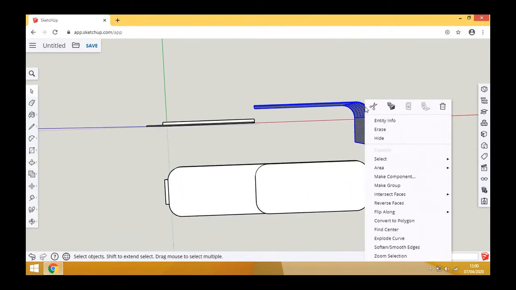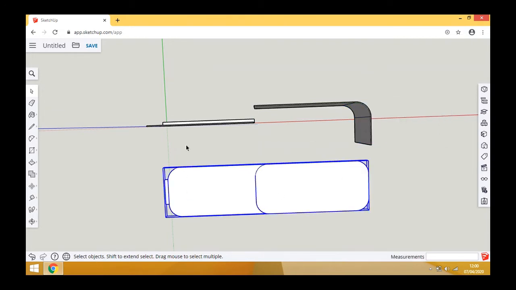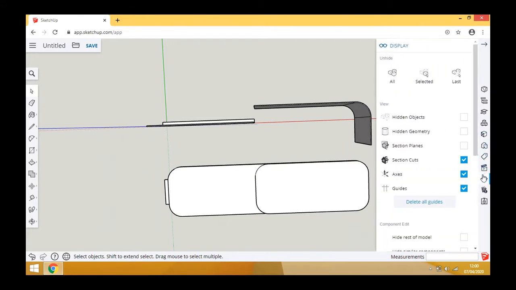Triple click and make group. So we've got all our groups now. Let's put them together. You can just click all the guides and axes off actually. So what I said before, there's probably an easy way of getting rid of the guides without deleting them. You just click that and all the guides disappear. That's handy. Or delete all guides. Oh, look at that. Wow, this program is taking forever.